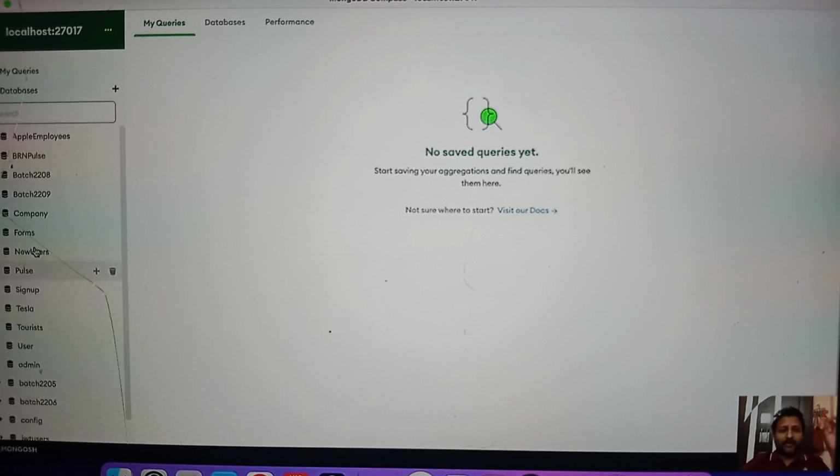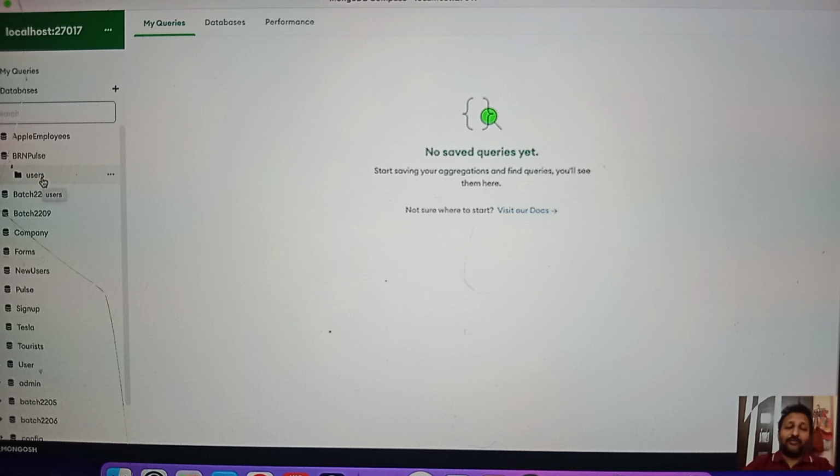Now, again, I am telling you, from the MySQL point of view, a database is a collection of rows and columns. And from the MongoDB point of view, a database is a collection of collections. Now, this is a database. Inside that, these are called collections. Now, users is called a collection. From the SQL point of view, this is called a table. From here, it is called a collection.